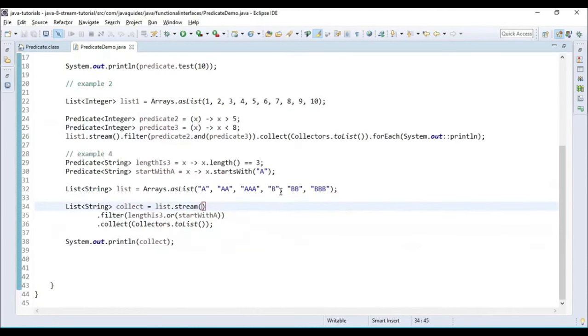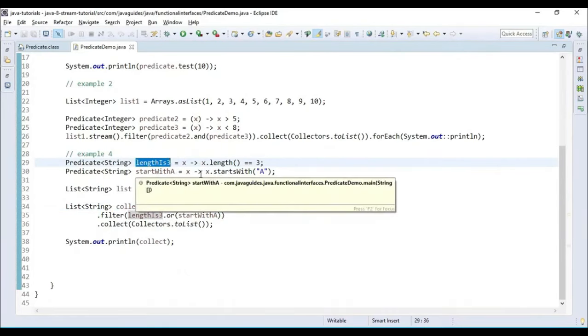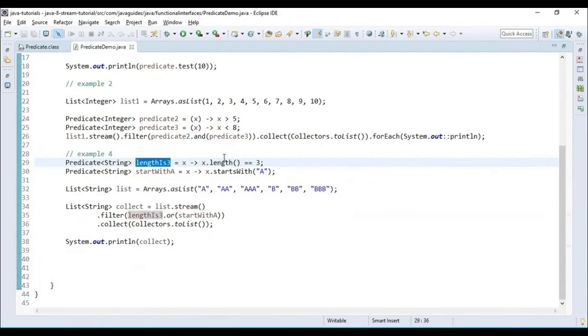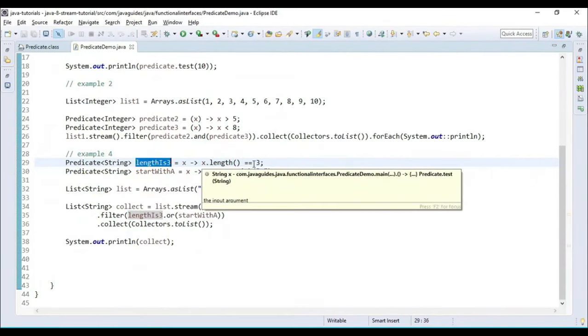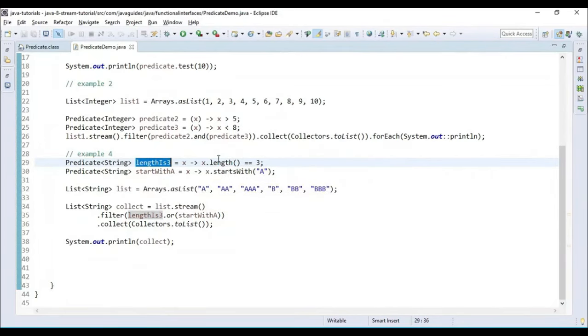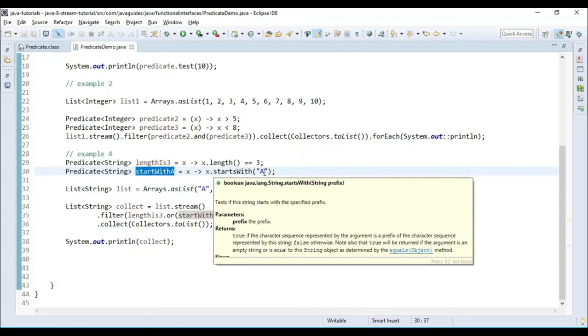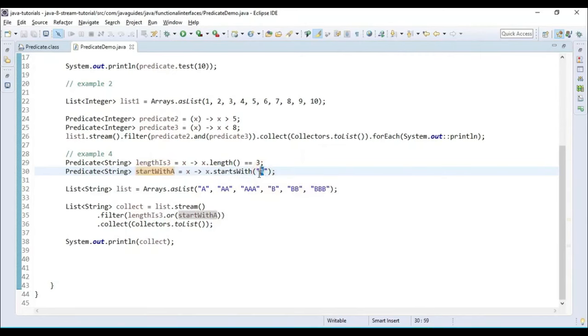Alright, let us take one more example. Now we use the OR method. This is a predicate, or a condition, which checks whether the element length is equal to 3; it returns true if the length is 3. And this predicate condition returns true if the element starts with the letter A, and this is the list of objects. In a filter we are applying two predicates using the OR method.